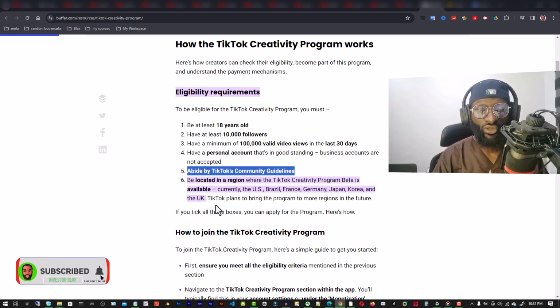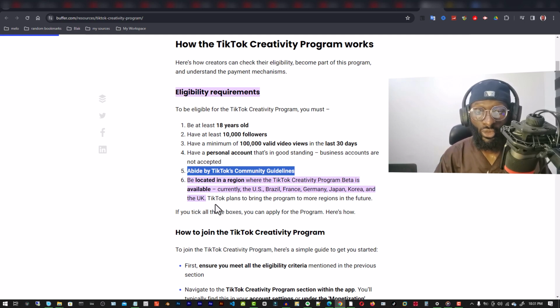So in this video, I'm going to show you step by step how you can set up an international TikTok account and be able to join the TikTok Creativity Program from anywhere in the world. Whether you're in a country that is eligible or not, you can set up an account by following the steps in this video. So let's go to my phone. Let me show you how to do it.